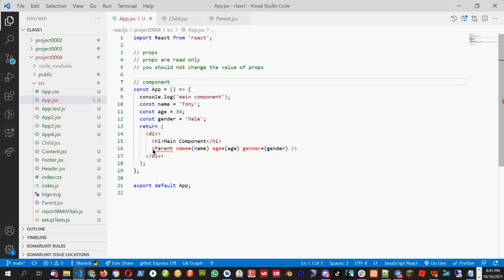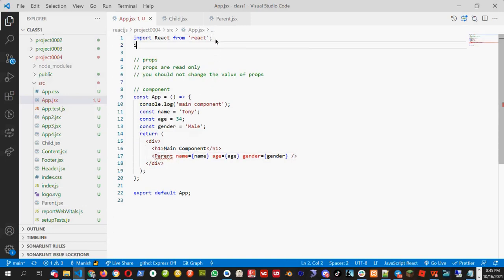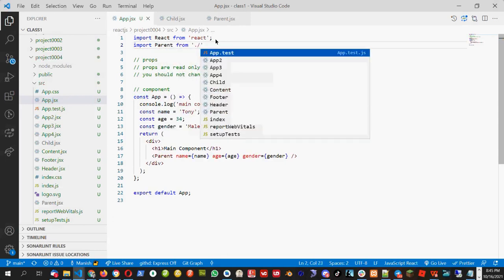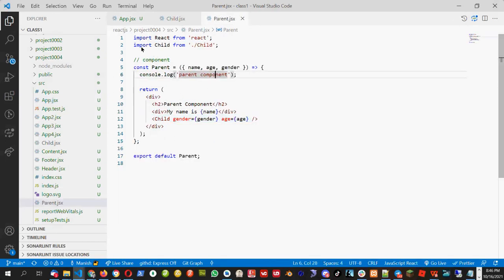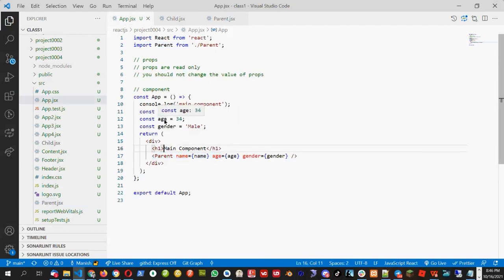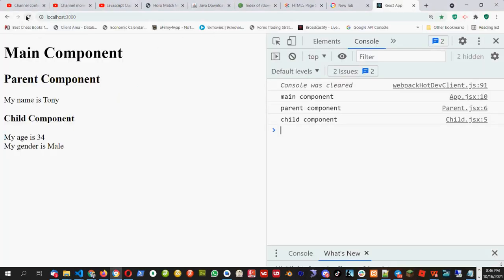And in app.js, we need to import the parent component. So I will say import parent from ./parent. So we imported the parent component. Here I don't need to include the child component because app only uses the parent component. And in the parent component, we have to import the child component because it uses the child component. So now we moved the components into their own files. Now let's see if it is working. This works fine. We see the main component, parent component and child component.